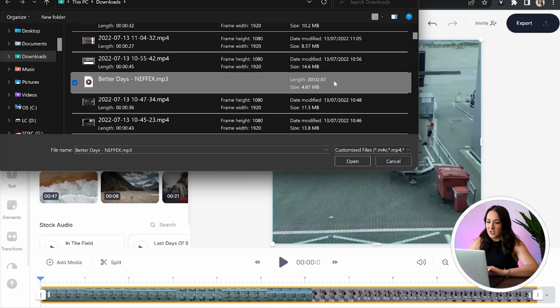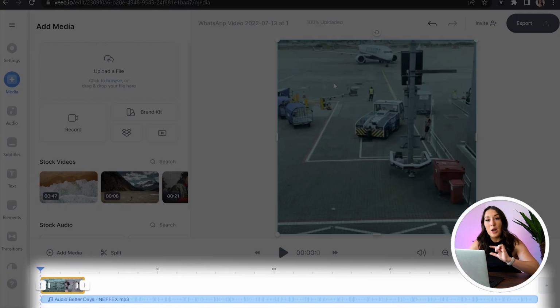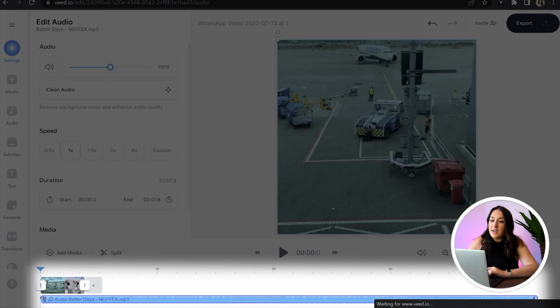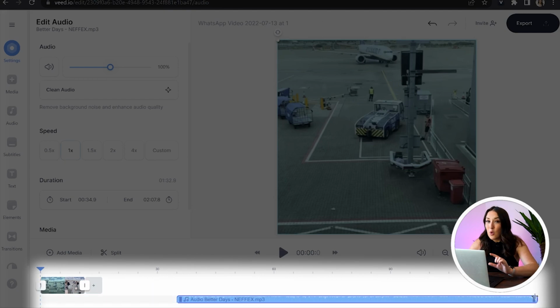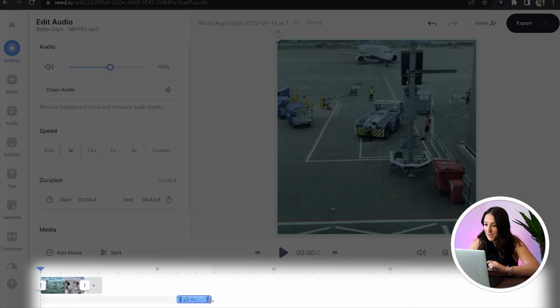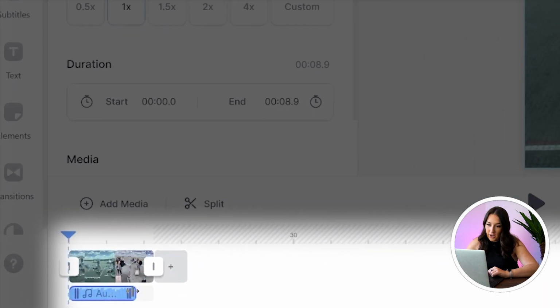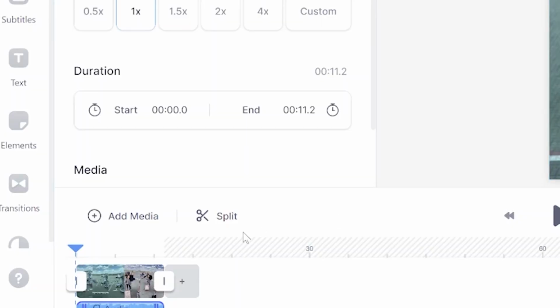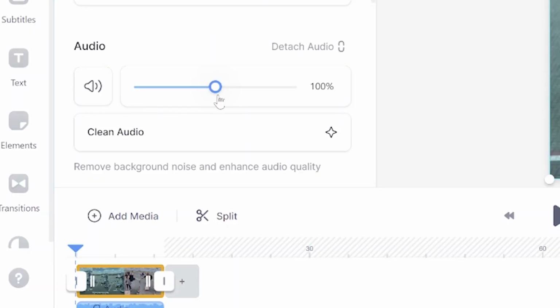Now, once you've picked your track, just give it a second to upload and it'll appear below your video in the timeline. You can now drag your track in and out to find the portion of the song that you want to fit your video clip. And then all you gotta do is line it up with the video. Now, if you need to raise or lower your volume on the actual video itself, just simply click on the video and use the volume bar here to adjust.